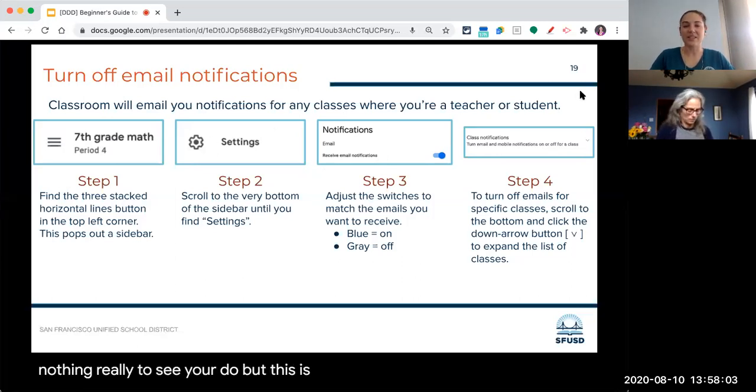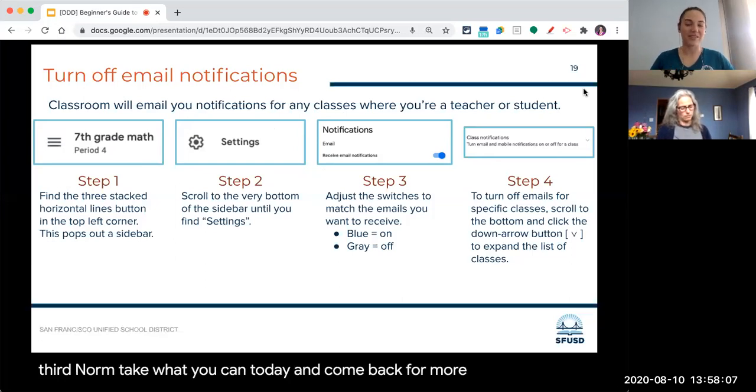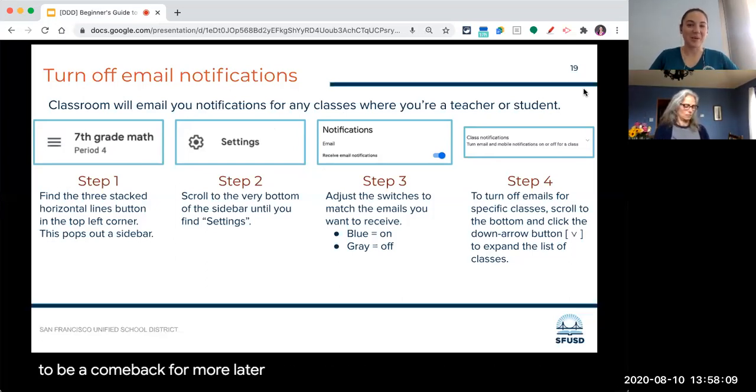But this is slide 19, and this again is part of that third norm. Take what you can today and come back for more later. This is going to be a come back for more later, because you can adjust what emails you're getting from Classroom.